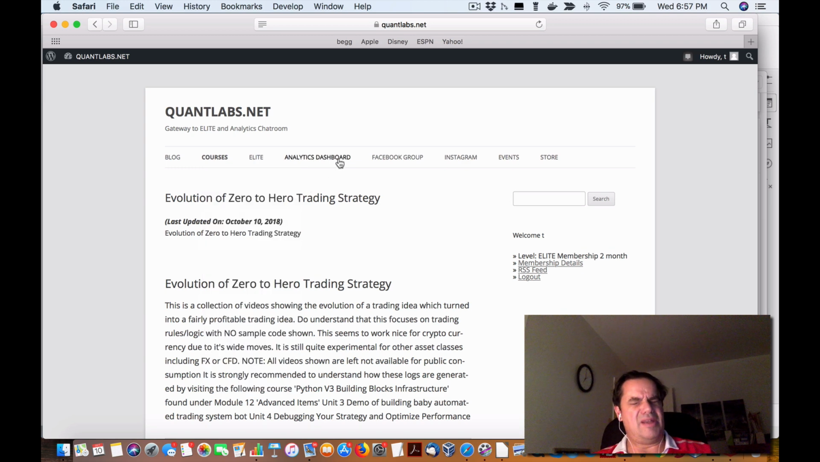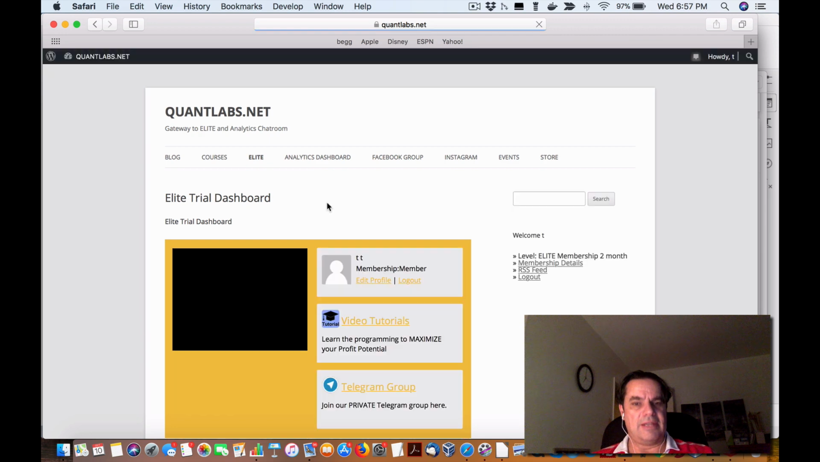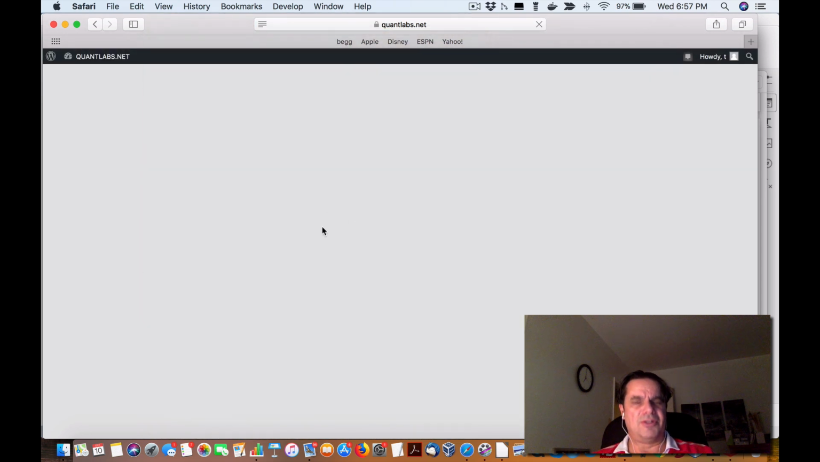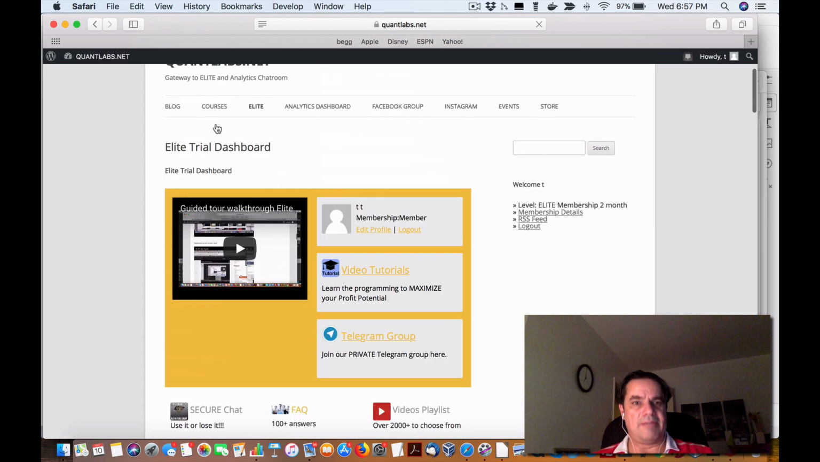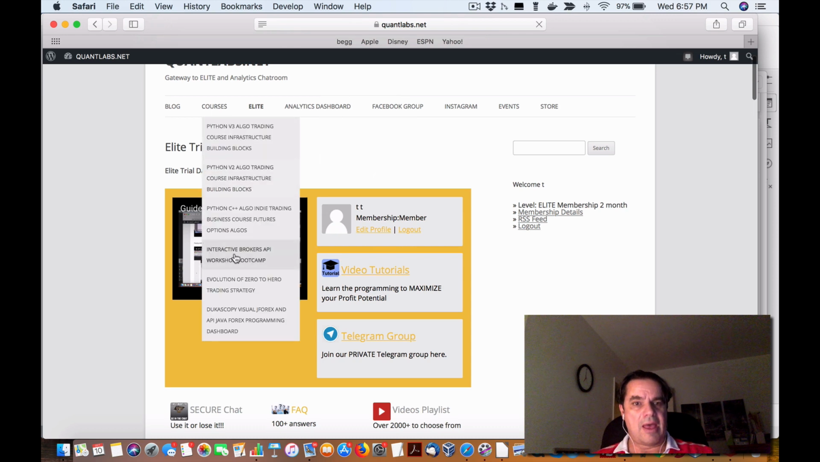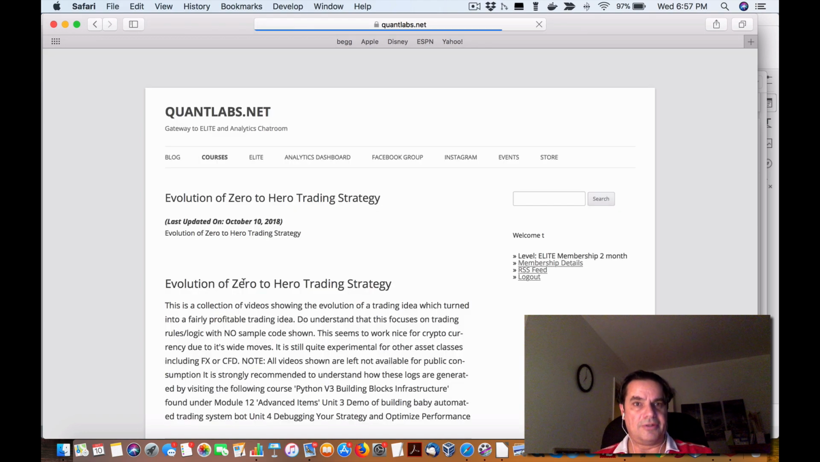You need to either be a member of my Elite or Elite Trial. Temporarily, I'm putting it into the Elite Trial. That'll be up there for a limited amount of time. So once you get logged into either, you'll be able to come back to the courses and get direct access to it. Once I can choose the right course right here, Evolution of Zero to Hero.